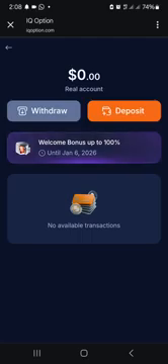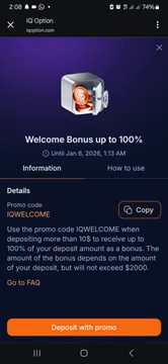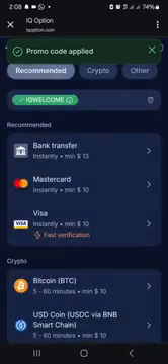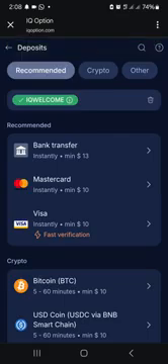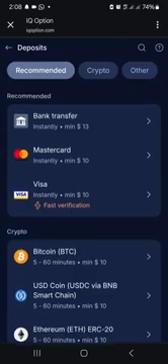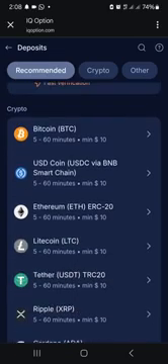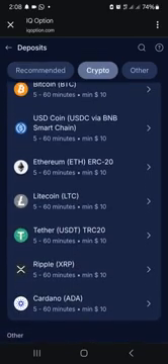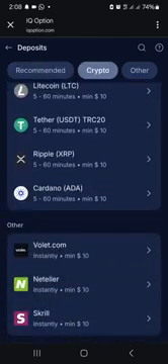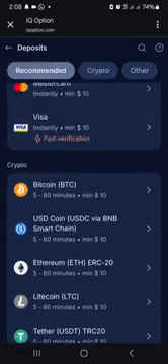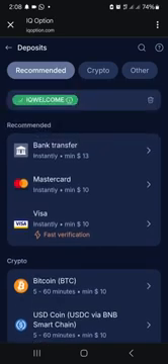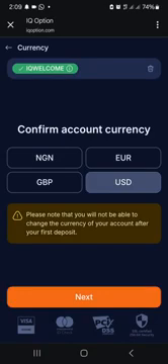Let's assume you want to claim the bonus. You can click copy here, or you can click deposit with promo. So it has applied the promo now. Minimum deposit is $13 on bank transfer. Minimum deposit on Visa is $10. Minimum deposit on almost all crypto is $10, but minimum on bank transfer is $13, just a $3 difference. So here you click on that, and whichever.